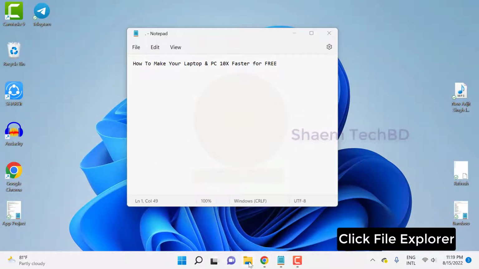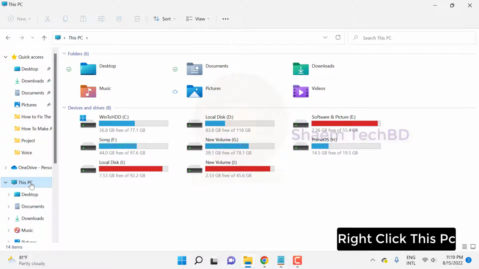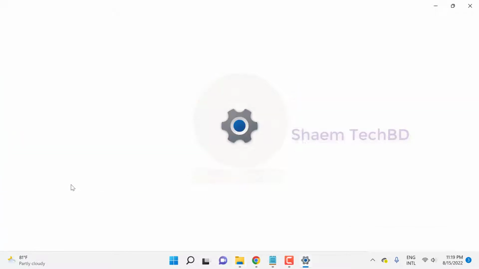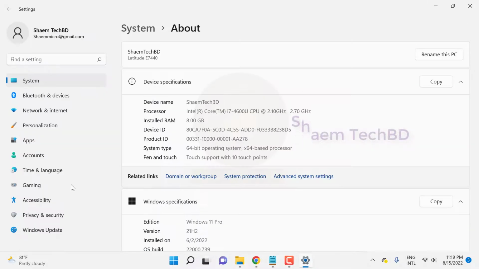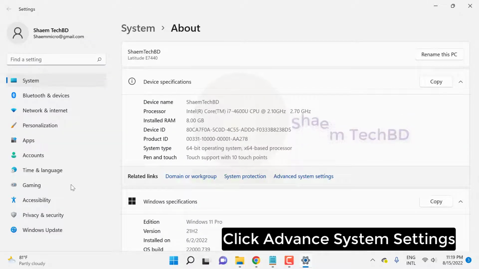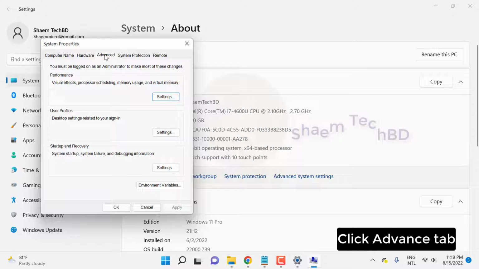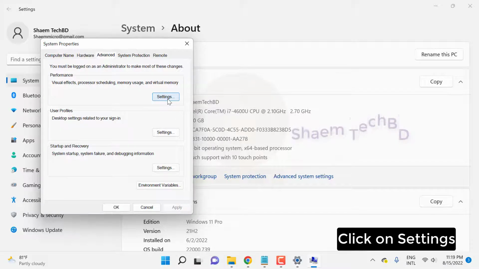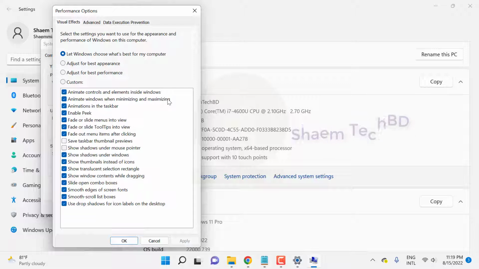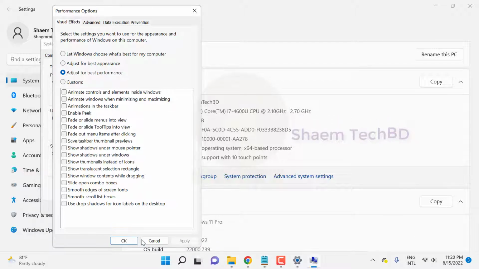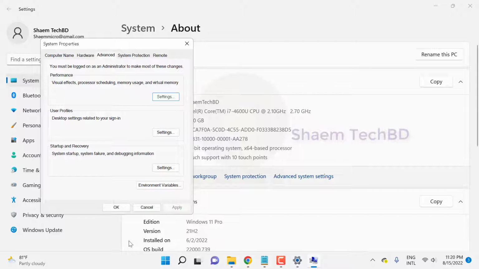Click File Explorer. Right click This PC. Select Show More Options. Click Properties. Click Advanced System Settings. Click Advanced tab. Click on Settings. Then select Adjust for Best Performance. Click Apply. Then click OK. Click OK.